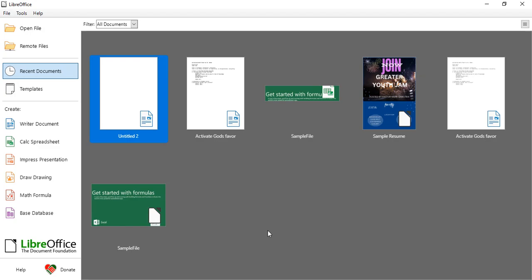First, you need to open the LibreOffice application on your computer. If you don't have it installed already, you can download it from the official LibreOffice website. Once you've opened the application, you'll see various options for different types of documents you can work with. For our purposes, go ahead and click on Writer Document. This will open up a new text document where you can begin working.